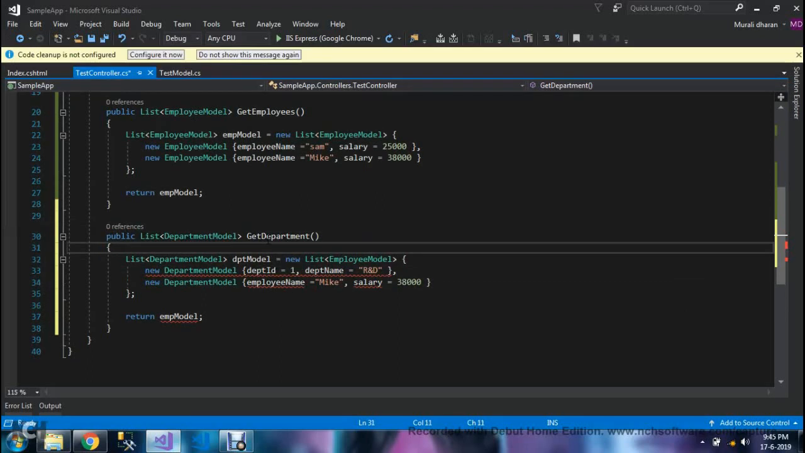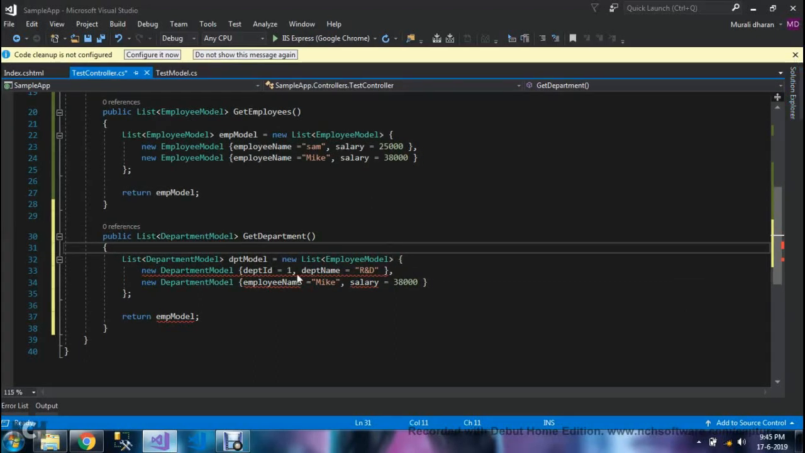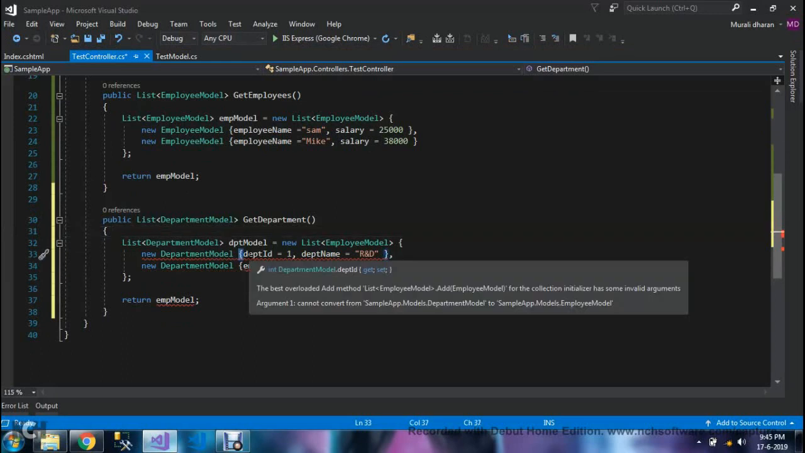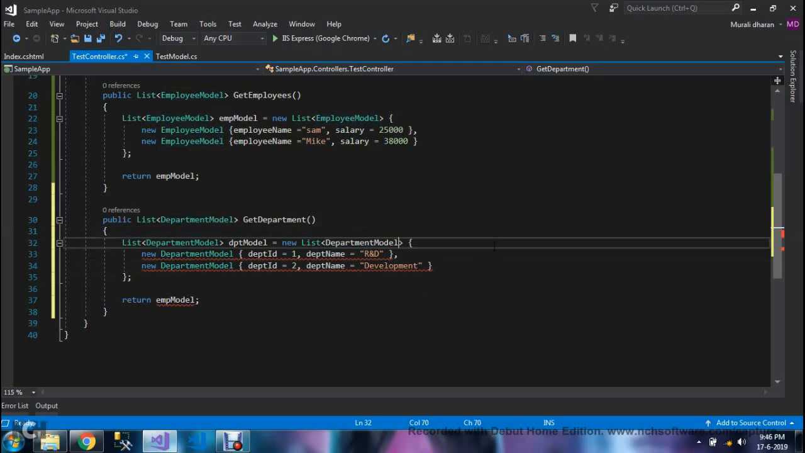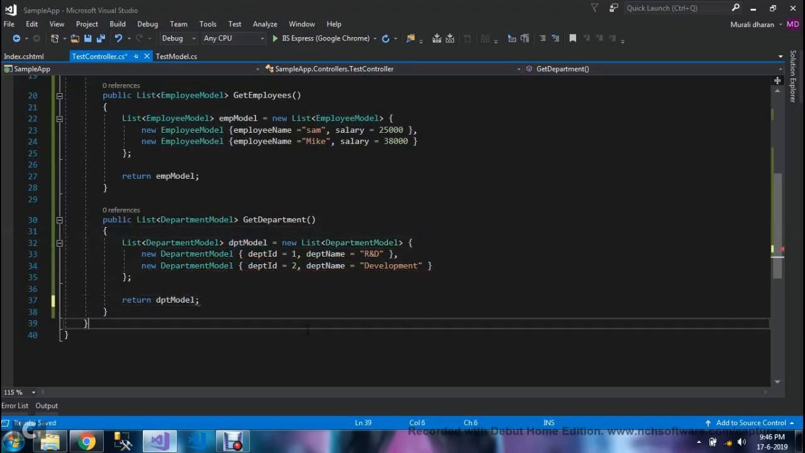So the next one is department ID 2, department name development. So why am I getting an error? It has to be changed to department model. The return type is department model.